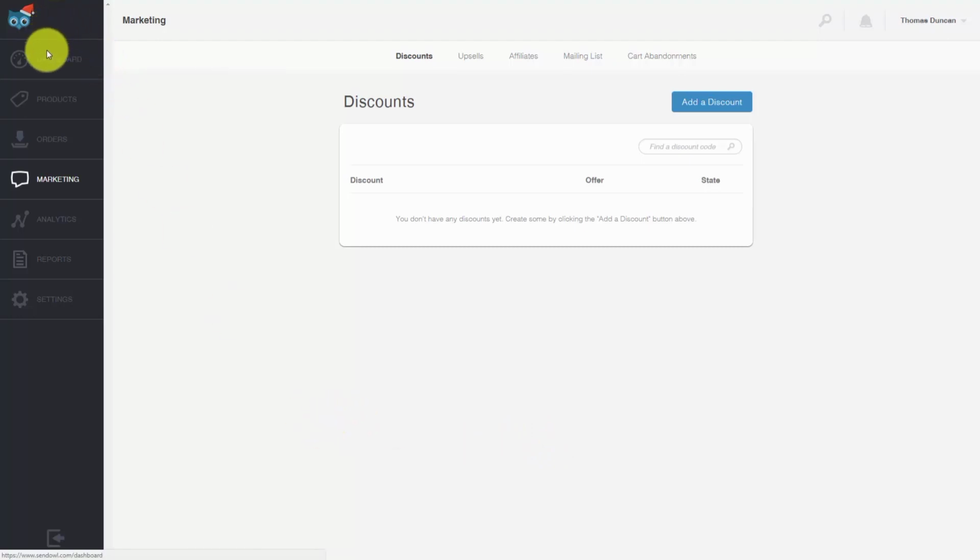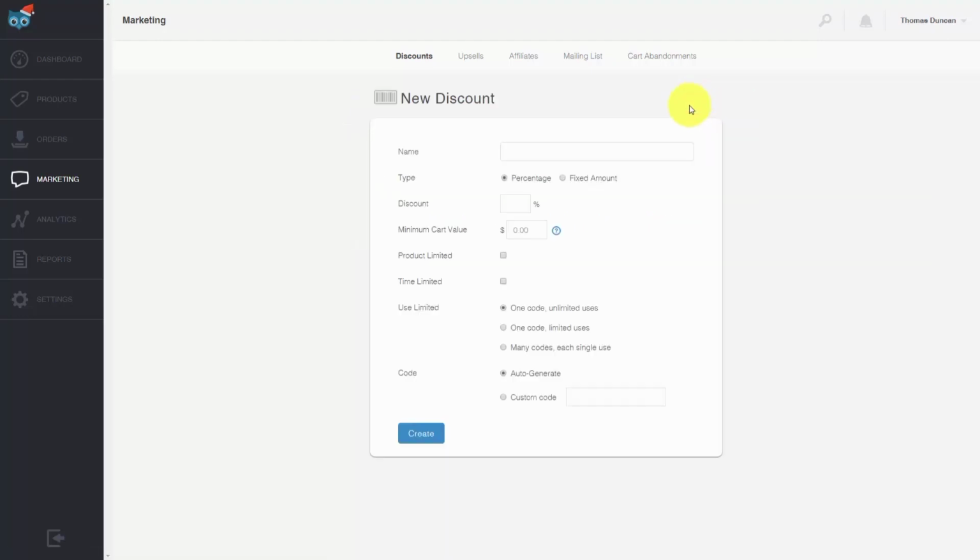In this video, we are going to add a coupon to one of our products. And you are going to come inside of your dashboard, come to the left side menu and click Marketing. You're going to come to this screen and you're going to go to the Discounts tab. Now all you're going to need to do is click the Add a Discount button. Then you're going to create the discount. You'll decide on a percentage or a fixed amount. If you want a percentage, you'll put that in.